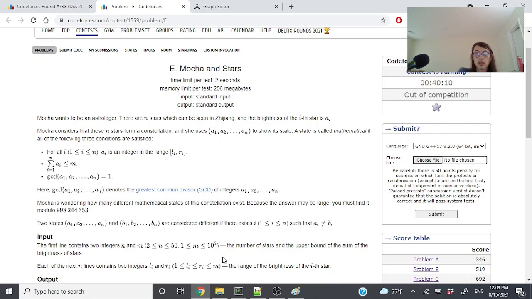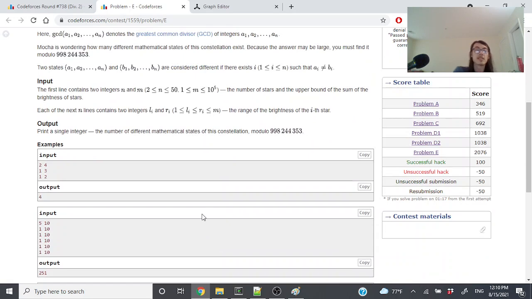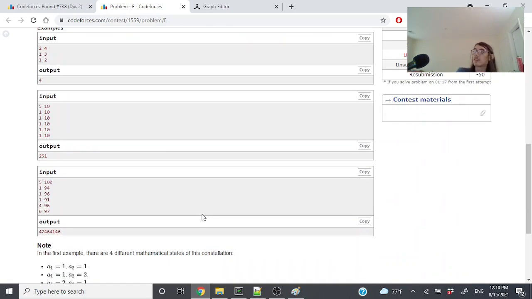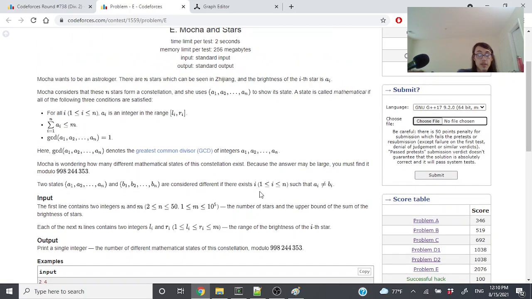Okay. Cool. So the obvious DP in n m squared with some log is not going to work. So what can we do better?